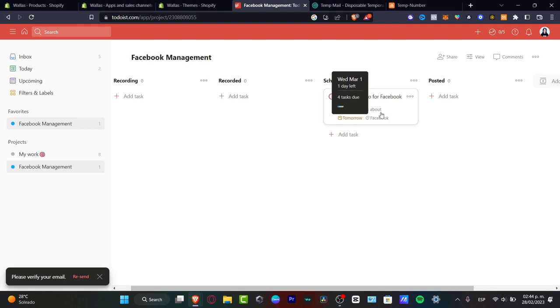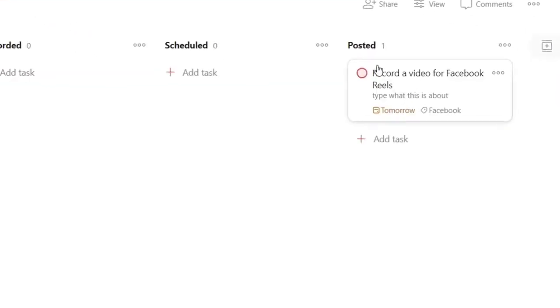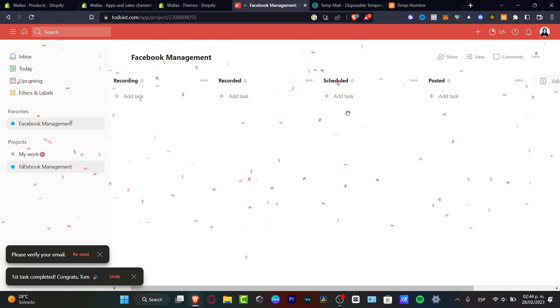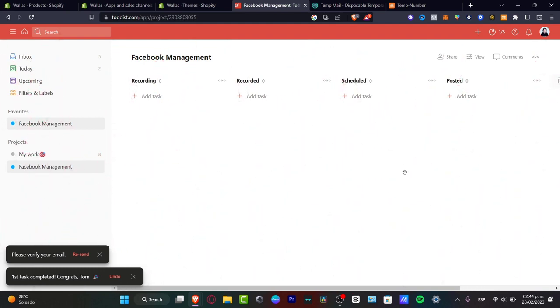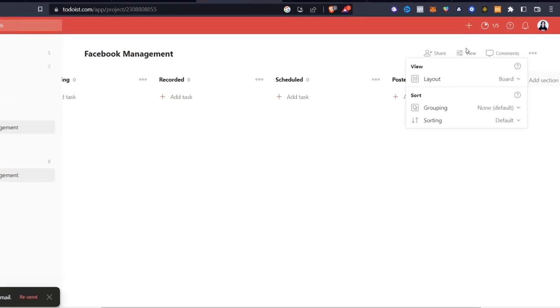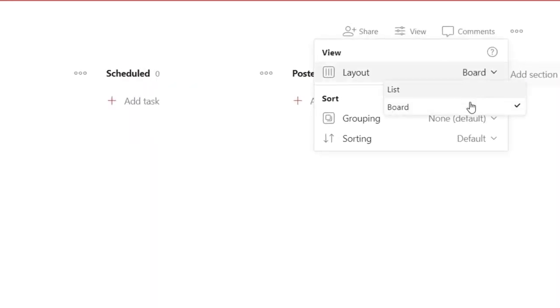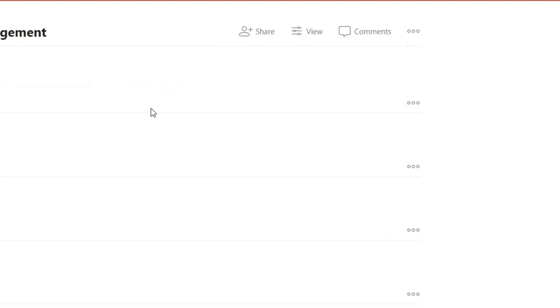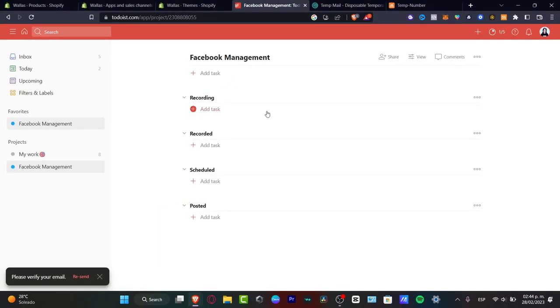So this section should be before posted, like this, and I can just drag and drop until I finish my project. After you have successfully done that, let's say I have finished my post and I click into posted and go into this plus, and as you can see, my first task has been completed. It's going to pop up a lot of congratulations and all that. This is how we can use our project management. If you want to see this in a new way, let's go for view, and I want to change the layout of my board into list.